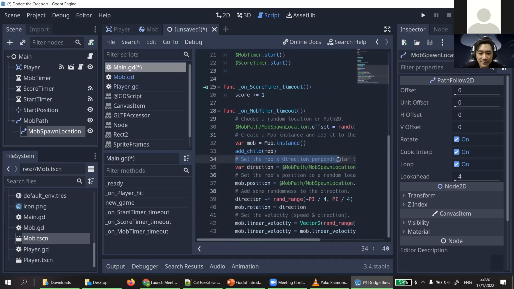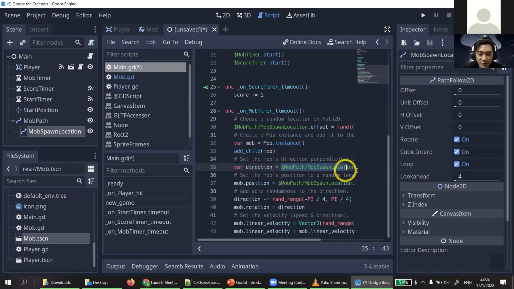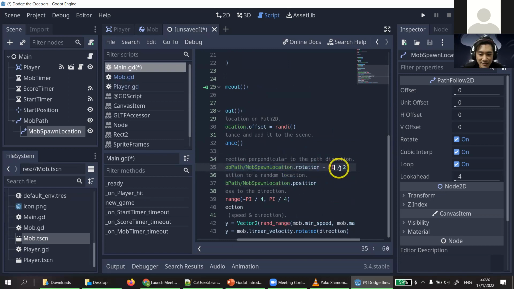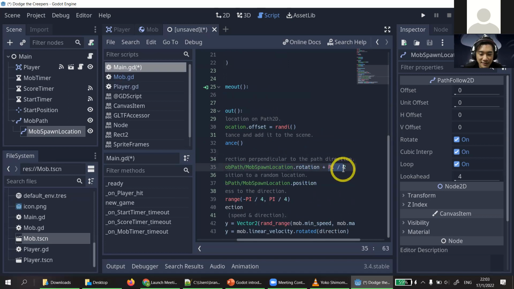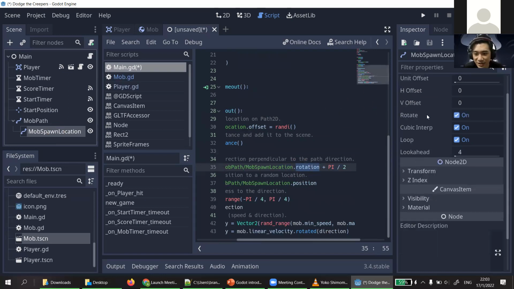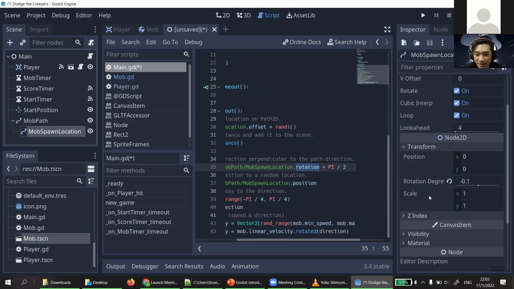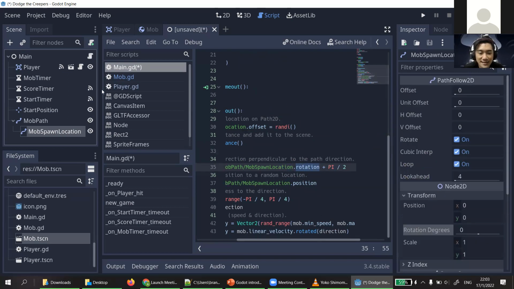Okay, so next, we want to make sure that the direction is random. To do so, we'll make sure that the rotation is random. The rotation is 90 degrees, because this is radians. So pi divided by 2, that will give you 90 degrees. So how do you know there's this rotation property? Just go back to your mob spawn location. There's this rotation under transform. So rotation degree will be random, and you won't know what it is.